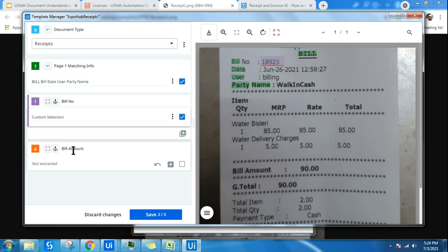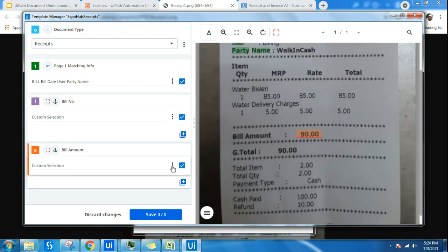Let me show you the bill amount. For bill amount, again, what should I do? Again, go to that area, left click on your mouse, highlight this specific area and leave the mouse. Then click on the plus sign. So now you can see the custom selection has come for this area. Is it clear? The anchor for bill amount has been created automatically.